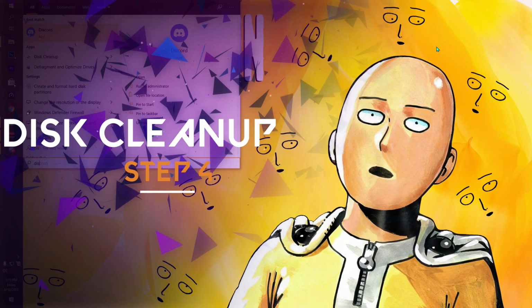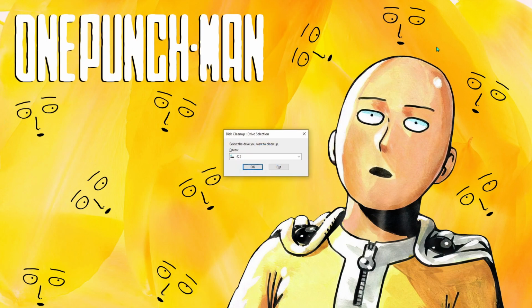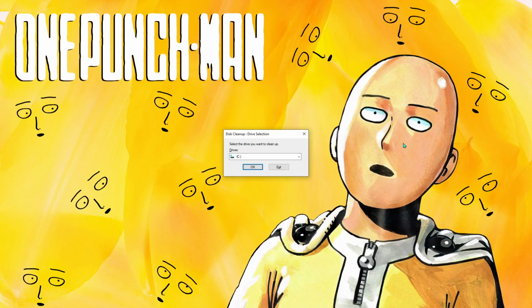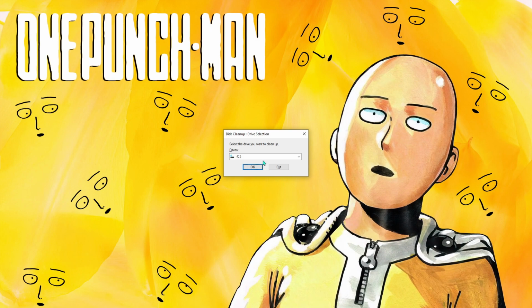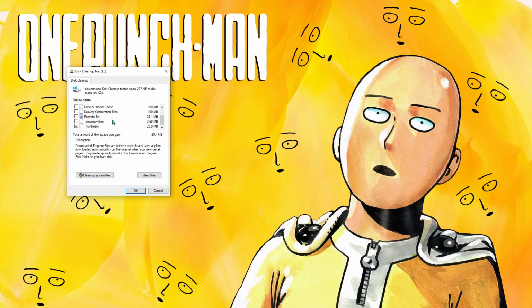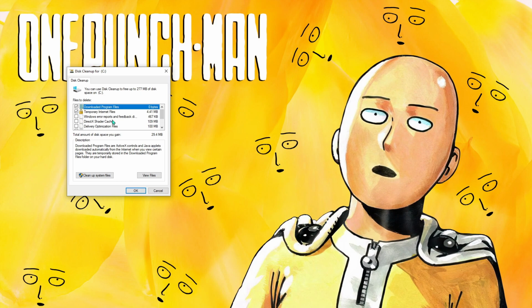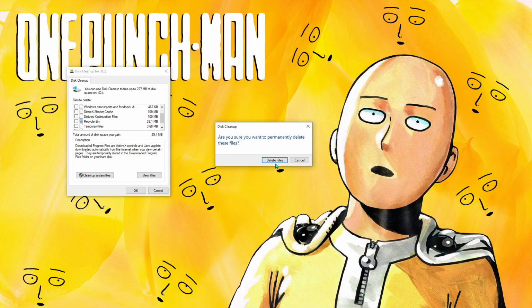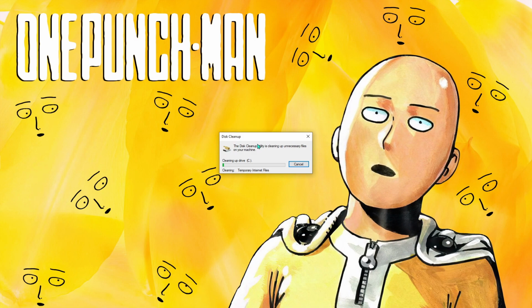Next thing I recommend is called disk cleanup. It's really necessary for your PC and every Windows 10 has it. Open it up by searching for it and then you'll find it like this. Hit OK and don't worry, this will remove only the unwanted applications and files from your PC. Hit delete files and wait for it to clean your PC up.